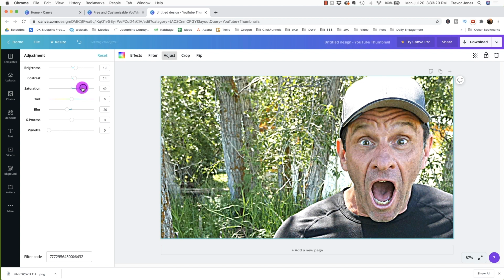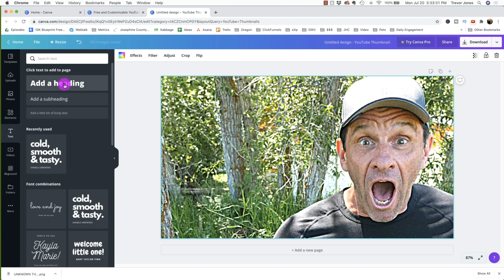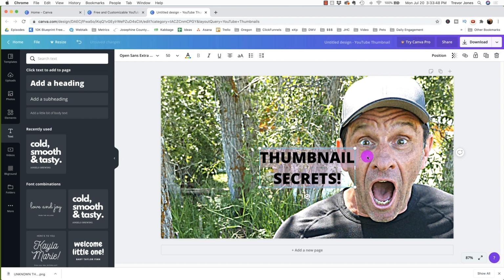And then boom, looks significantly obnoxious, right? And next I want text. How do I add text? I simply hit text and I will choose add a heading because I want big text, and I'm going to go thumbnail, enter secrets, exclamation point. What don't I like? It's black, it's not readable.